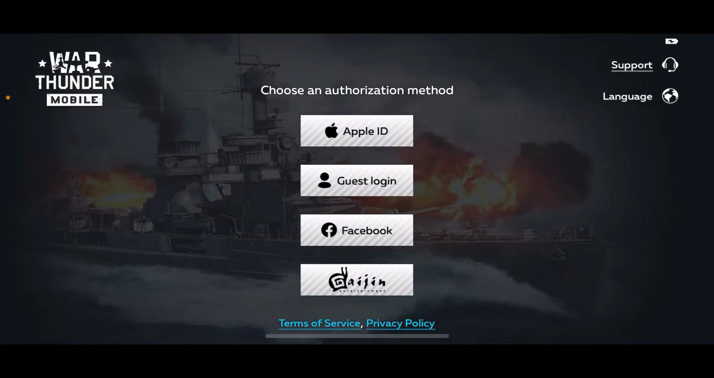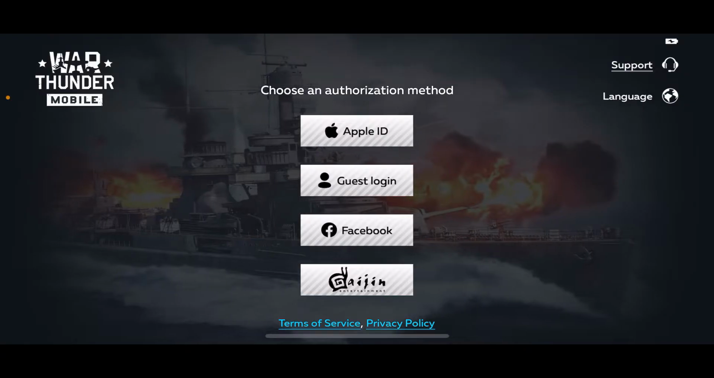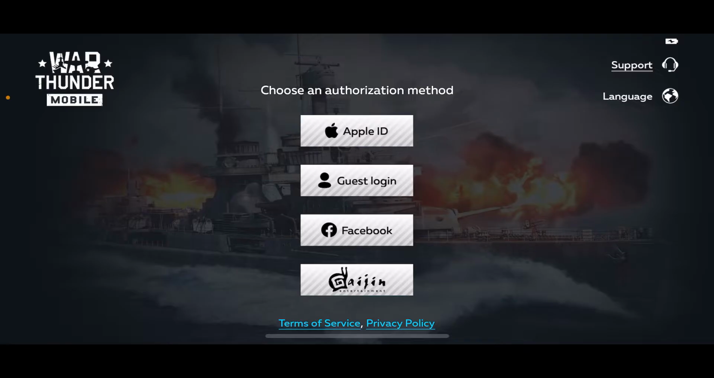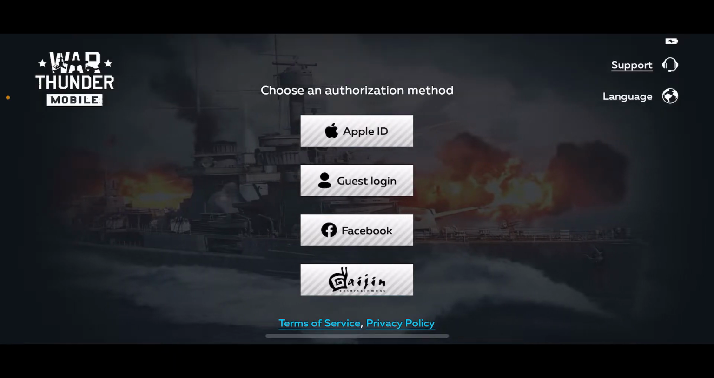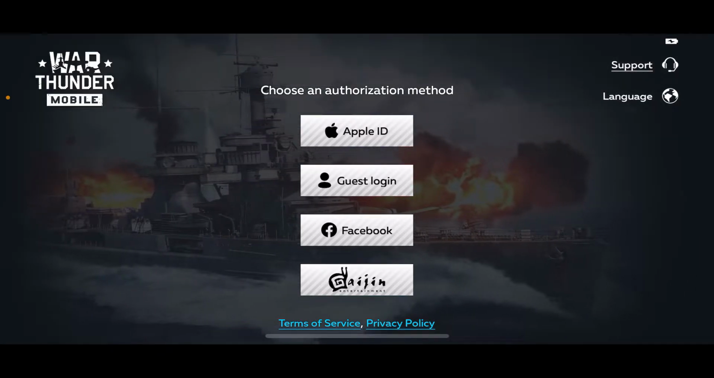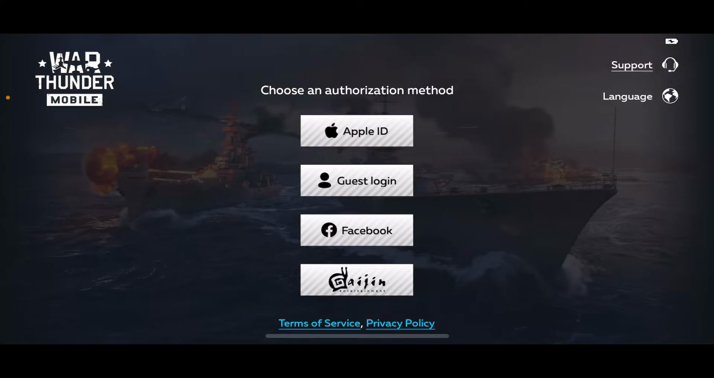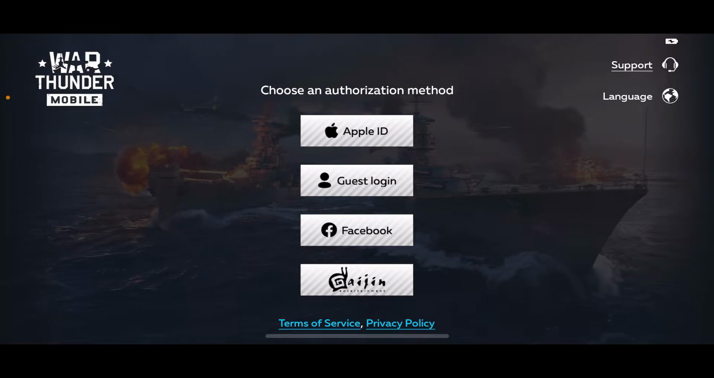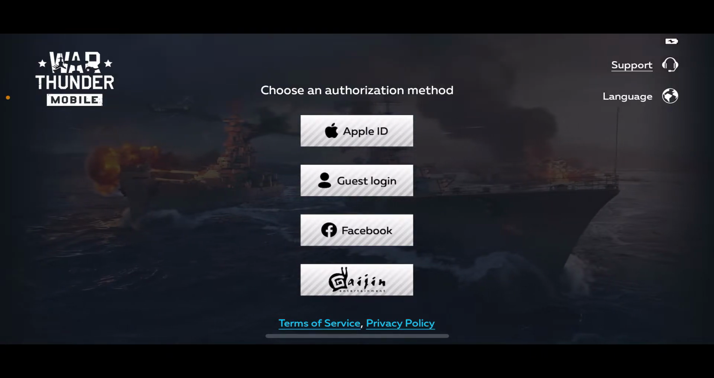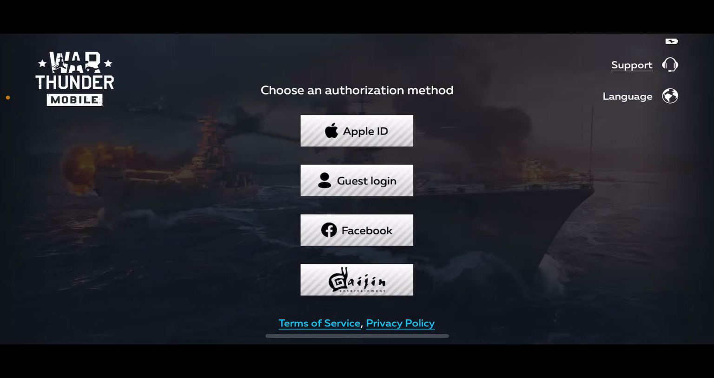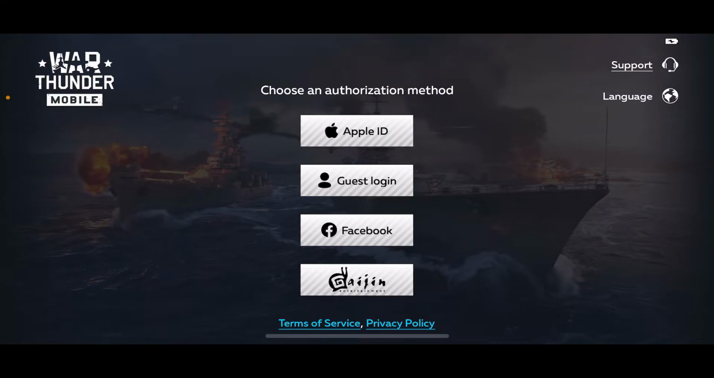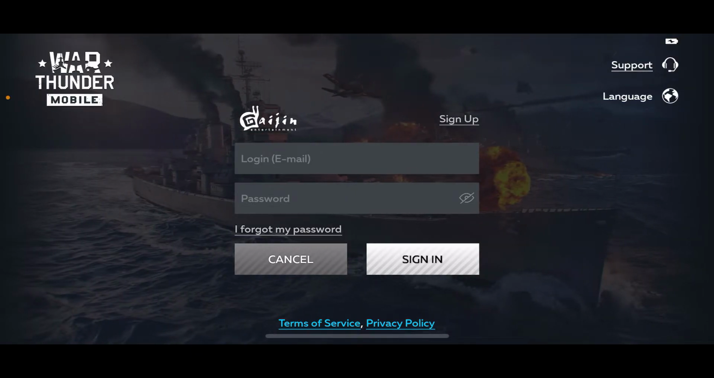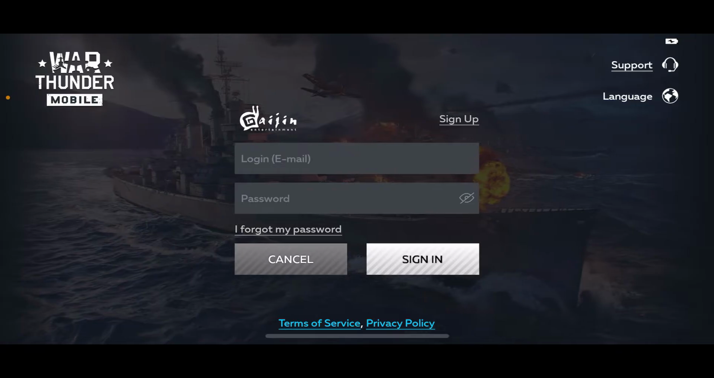First of all, open the War Thunder application on your preferred device, and once you load it up, you will be able to see this kind of an interface from where you can choose an authorization method. You can log in as a guest without creating an account by choosing the guest login option. Similarly, you can also use your Apple ID credentials and then your Facebook account's credentials to log into your War Thunder account. If you'd like to use the last option, simply go ahead and click on it, and you will be able to log in with your Gaijin email address and password.